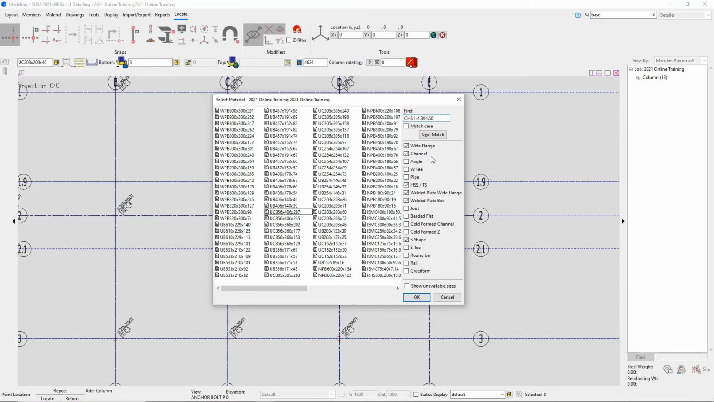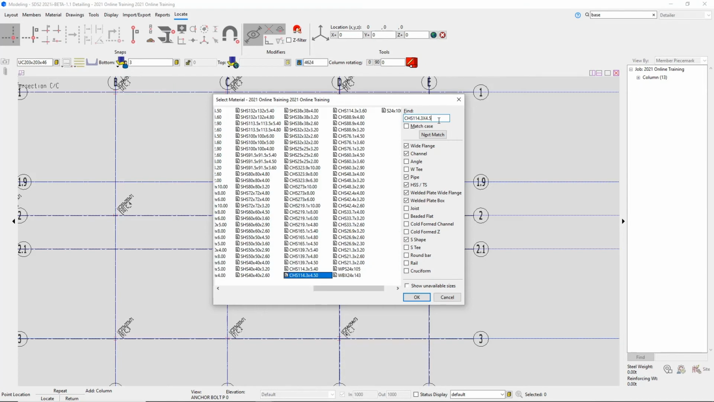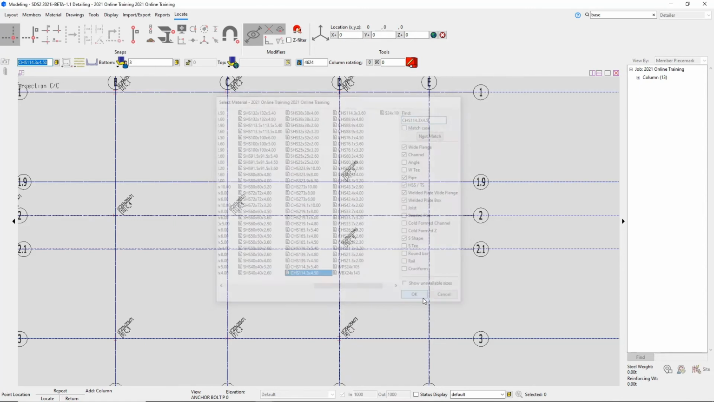and that is because we don't have our filter on for pipe. So what we would need to do is check on for pipe, and then I can come up here and click again, and now we can see it jumps to that section. So this is the section size we need. I'm going to go ahead and select that.